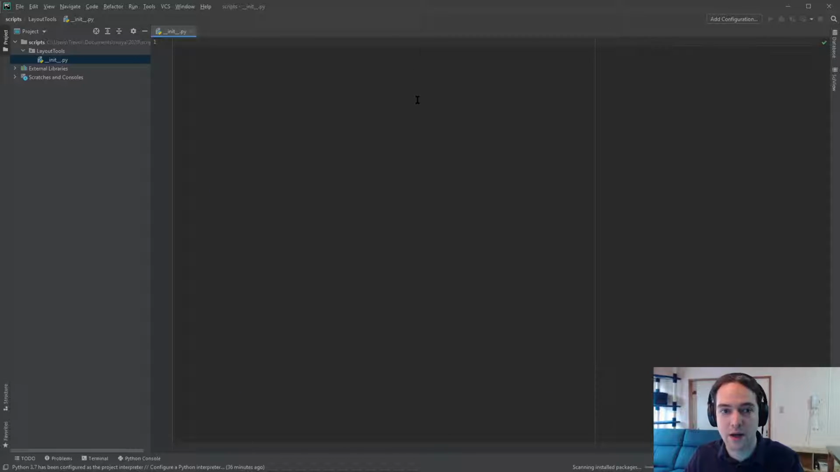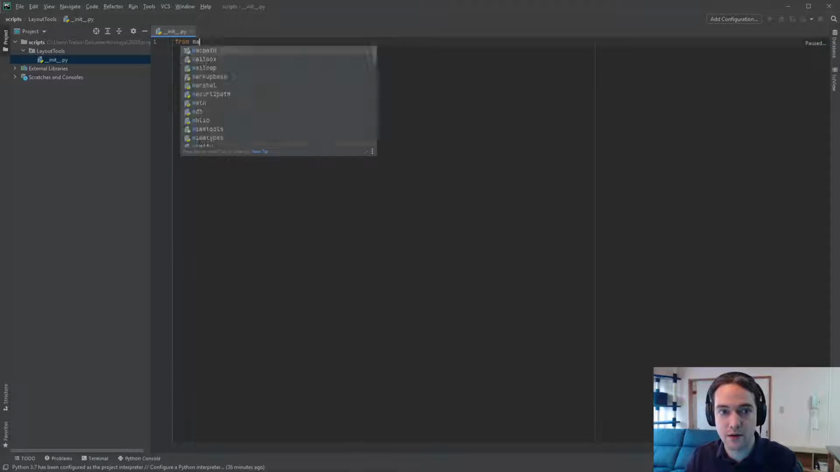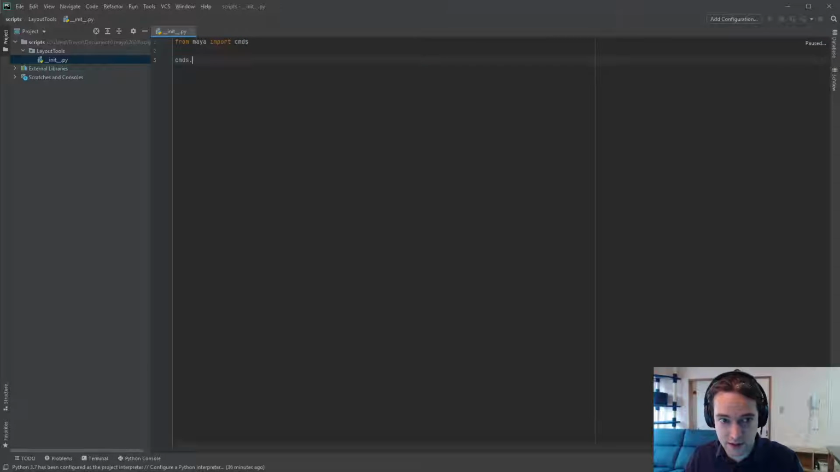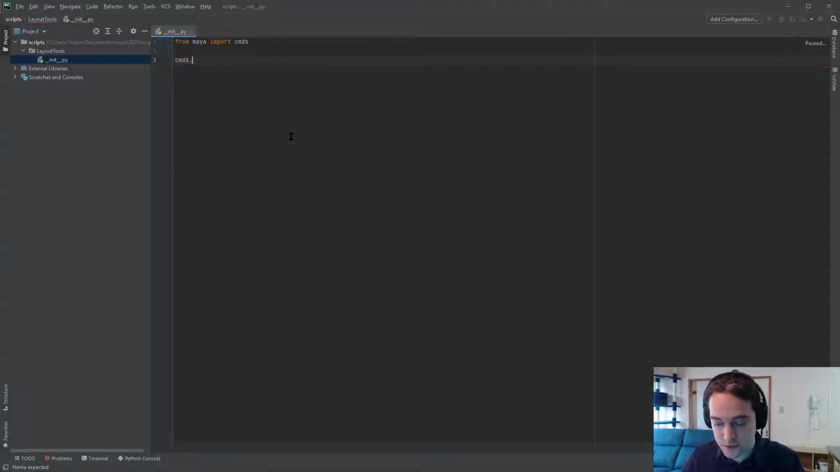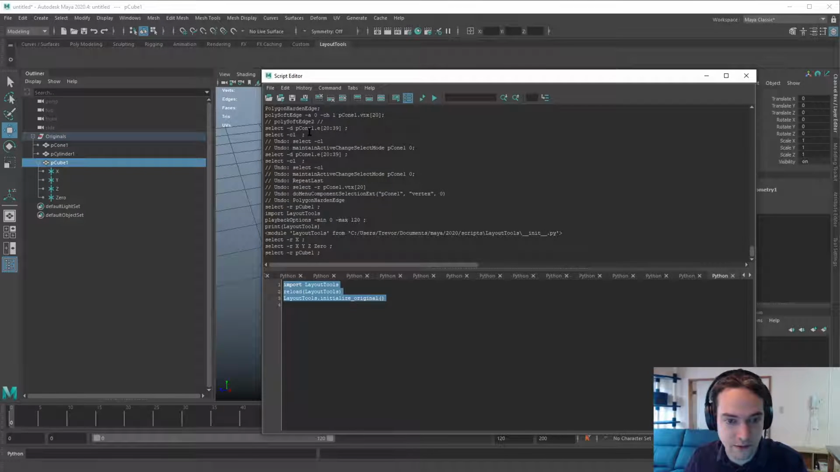But for now, I can import cmds and actually get, oh, or not. I guess autocomplete isn't working today. No, well, that's too bad. You can usually set up autocomplete in external editors as well, but I haven't done that yet on this PC, it seems.